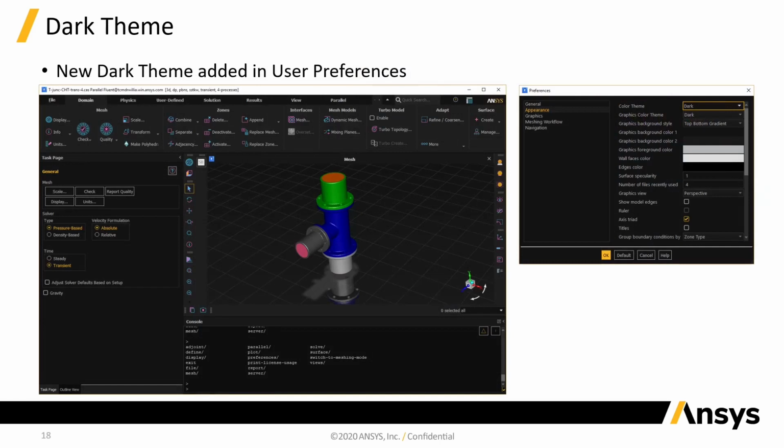There's a dark theme. So for those of you who would like to be able to program in the dark theme and work, who are used to it, it's there available. I have to say I've started using it and find it very nice.